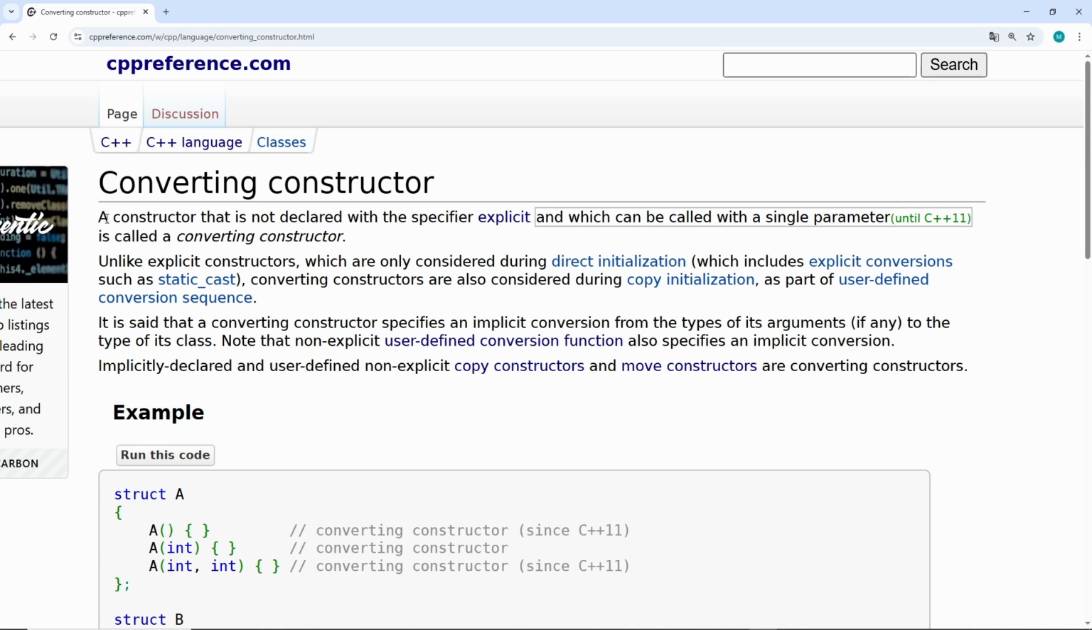Let's get started. It first says here, a constructor that is not declared with the specifier explicit and which can be called with a single parameter until C++11. Later you can call it with more parameters, is called a converting constructor. And then it says, unlike explicit constructors which are only considered during direct initialization, which includes explicit conversions such as static_cast, converting constructors are also considered during copy initialization, as part of a user-defined conversion sequence.